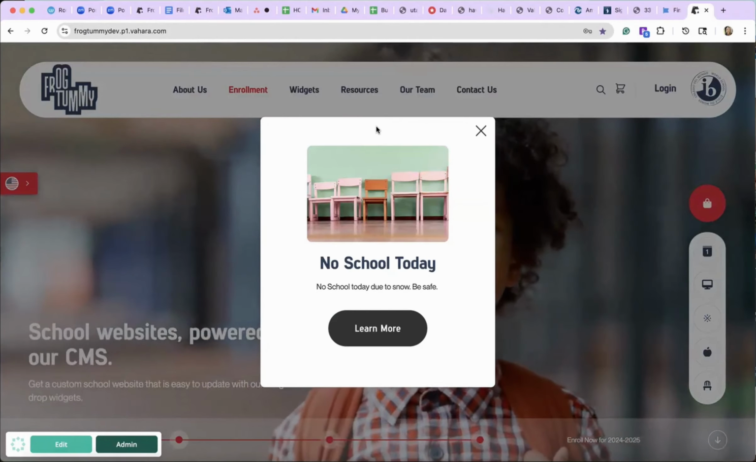If you want to send them somewhere like learn more, you can say open new page. Yeah, go ahead and click that. And then down below, you can say what page you want them to go to. So you can click project page or a URL outside of your website. You can send them to your website or somewhere outside of your website. So I sent them to the enrollment page.